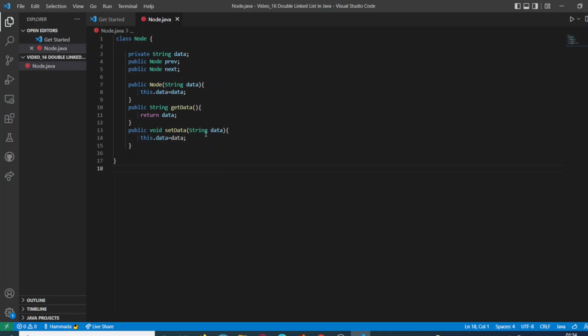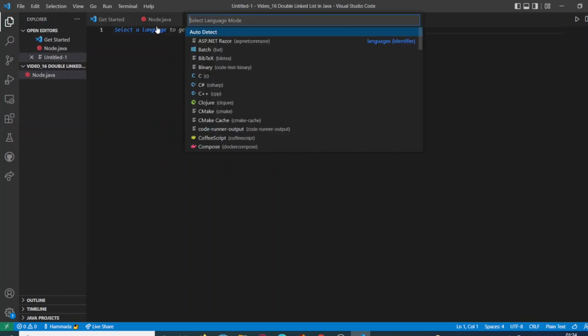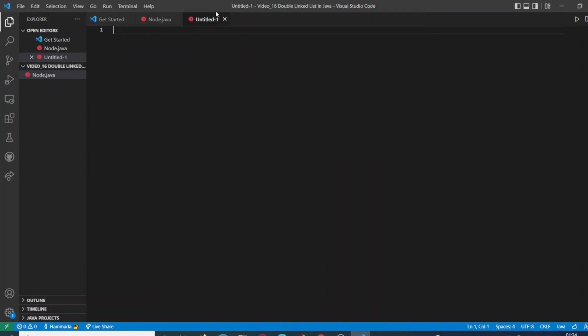And once we have done with the class node, we're going to create the double linked list itself in a specific class called class double linked list.